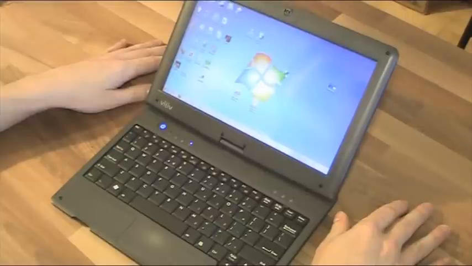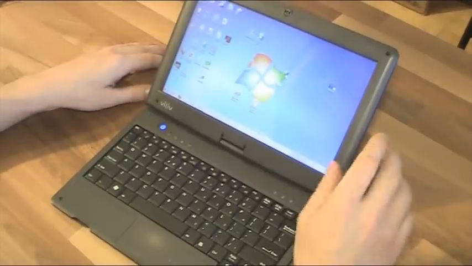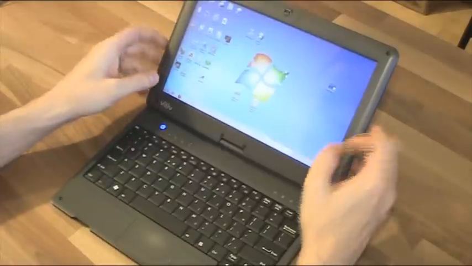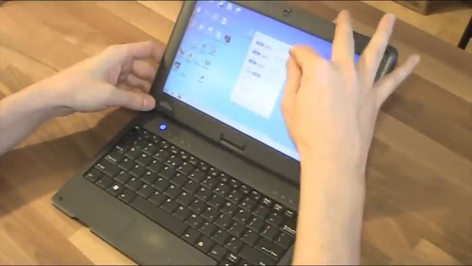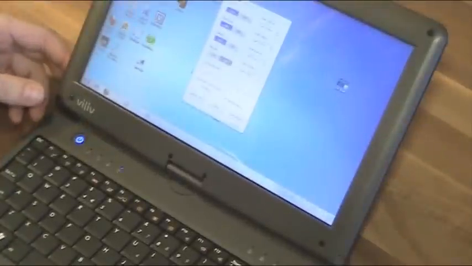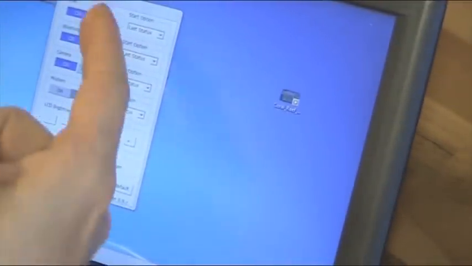2.0 GHz Atom is good, SSDs are good, 3G and Wi-Fi and Bluetooth. This is the software to control those features. Let's go a bit closer so you can see it. On all the other Viliv products, you get similar software, so you can put Wi-Fi, Bluetooth, cam, and a modem on or off.